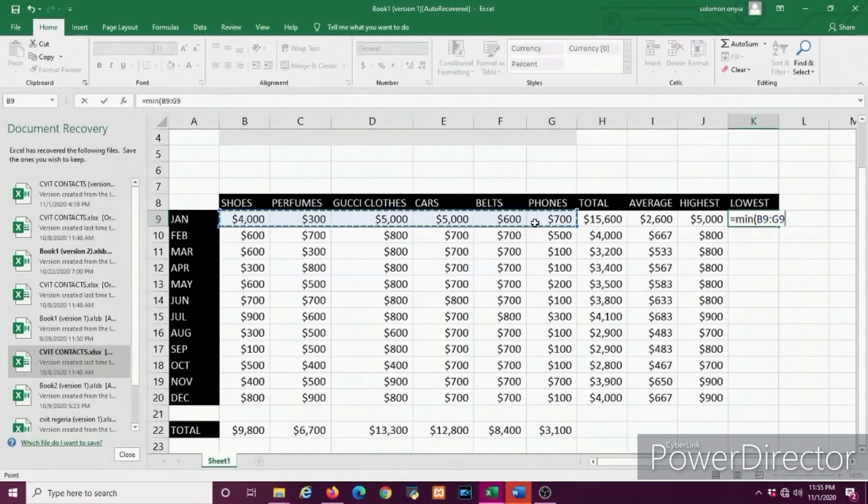So say equals minimum, open parentheses. Alright, so just click on this. So $300. So perfumes gave me the lowest for the month of January. I think you all should come get some perfumes on my store. Remember, Solo Tech stores.